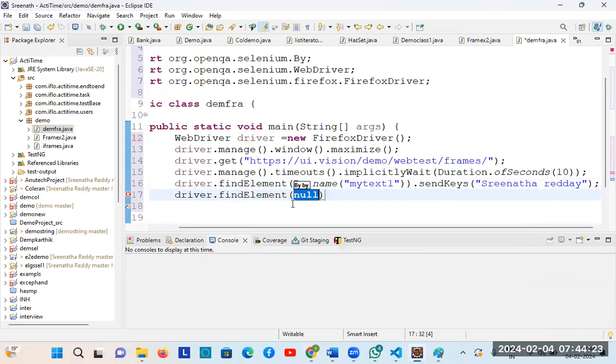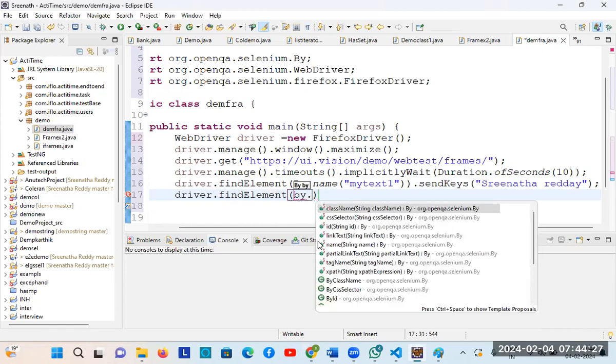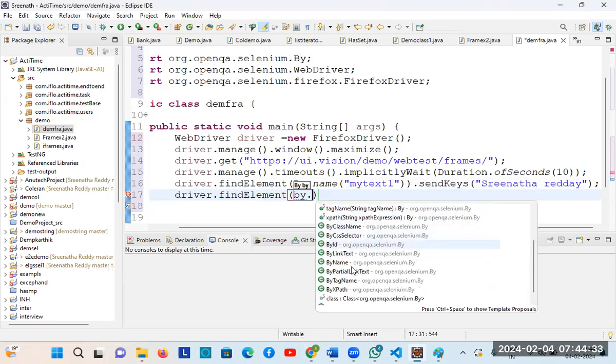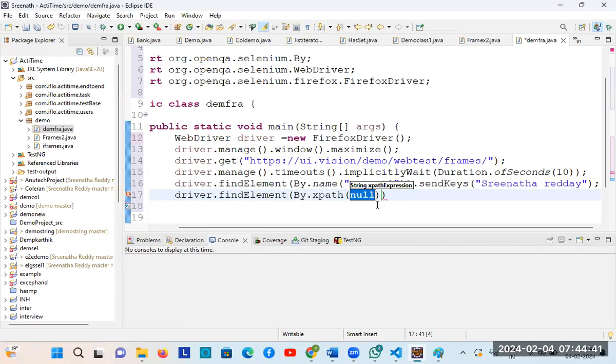Okay. Here you are saying By.xpath. This is the XPath expression. So we have an XPath here, and in these double quotes we have to pass the value. So how do we pass this? How do we identify the XPath for this?